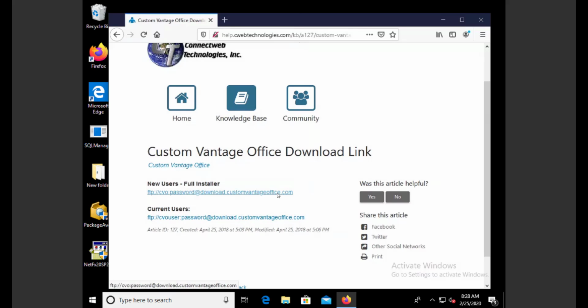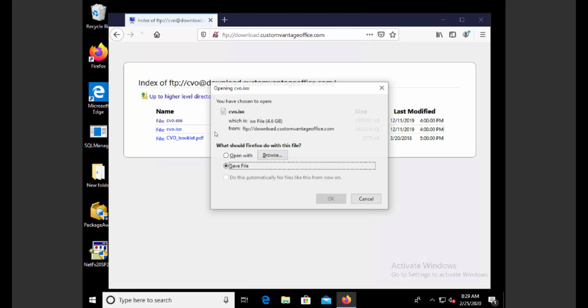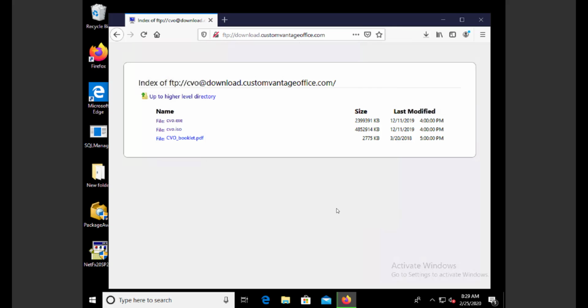So since we are a new user, we're going to click on that, and you'll notice that there are a few files here. The cvo.exe, that's an installer that you would use if you had Windows 7. If you have Windows 10, and I hope you do, you're going to want to download this ISO file. You'll simply click on it and save it. Now, it's going to save to your default downloads folder, which for most of us is going to be the downloads folder.